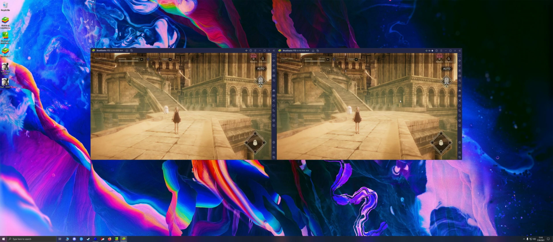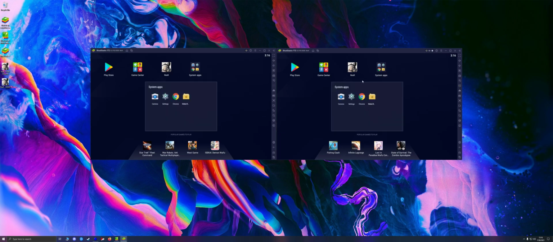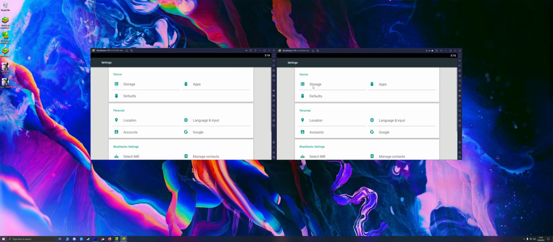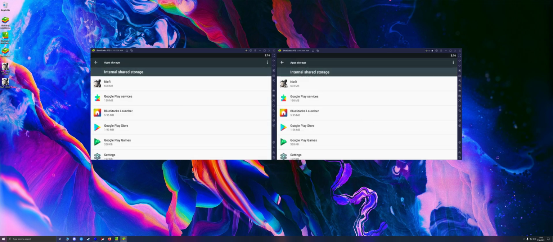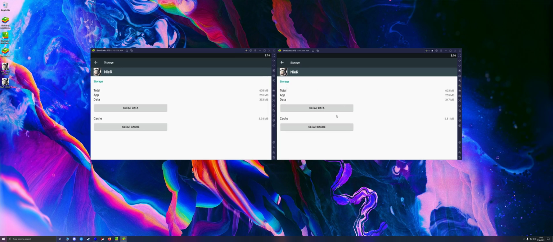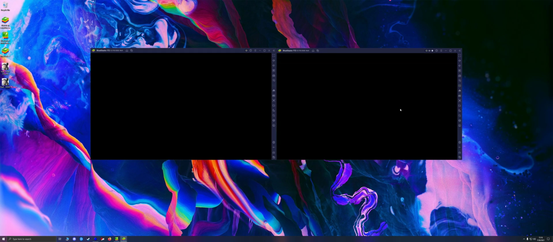If that doesn't work and these instances are all chalked, you want to click on the home button on the bottom right of the master instance. That's going to take you to your home screen. From there, you want to click on system apps, click on settings, click on storage, apps. NieR is going to pop up at the top. And then click on clear data. That's going to wipe your NieR game, and you'll be able to start over from the beginning.